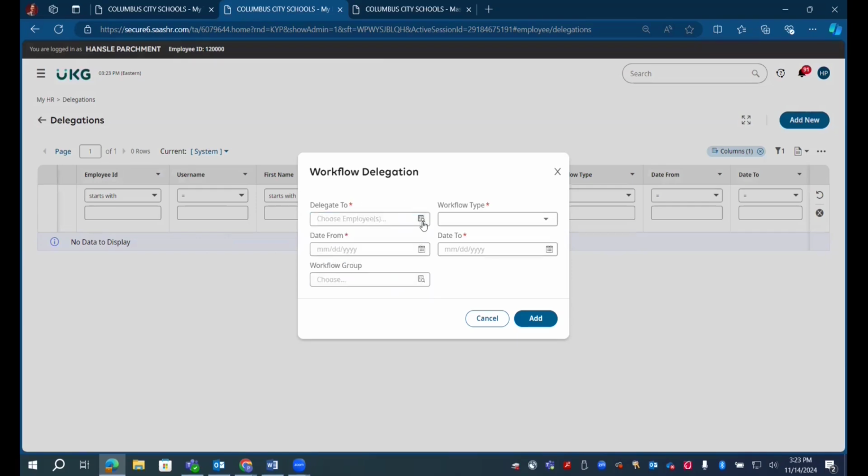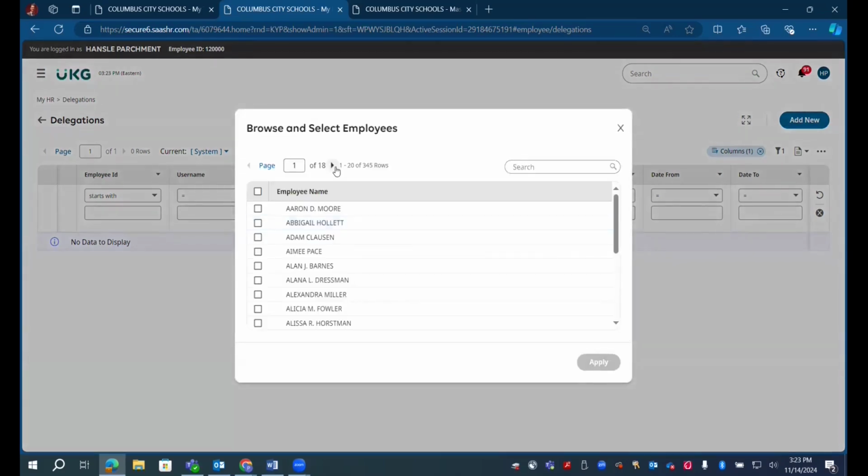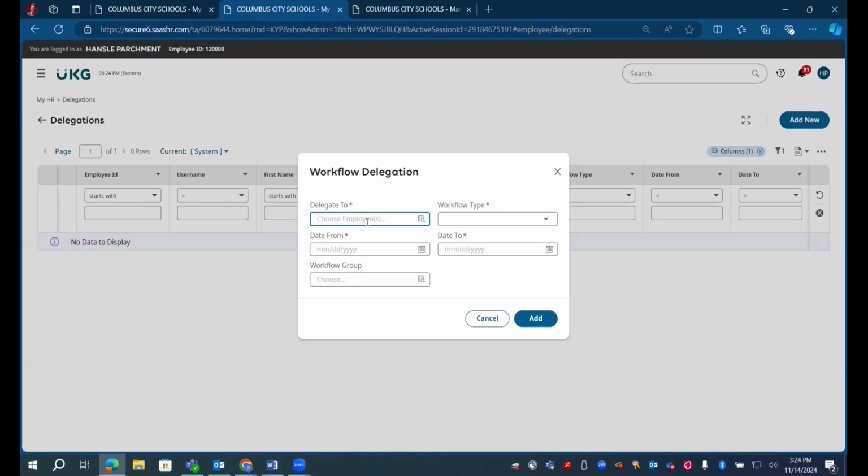Alternatively, you can click the icon with the magnifying glass on the piece of paper. You can use the right arrow to go through the different pages until you find the name of the person you wish to select. If you can't locate the employee that you wish to be your backup approver, please email Kronos at columbus.k12.oh.us and note the employee's full name and their employee number. Keep in mind, only administrators are available for selection.